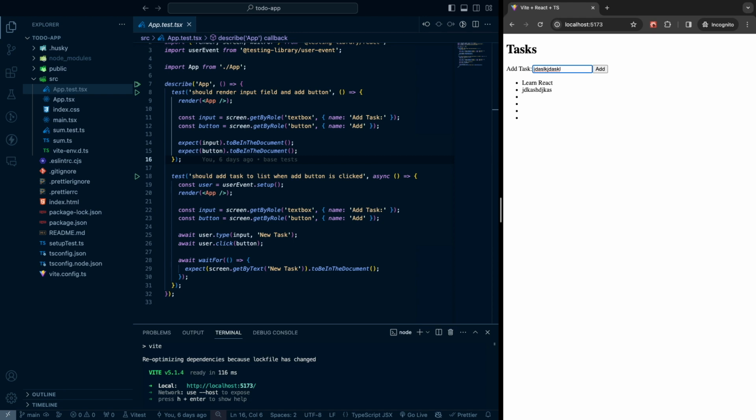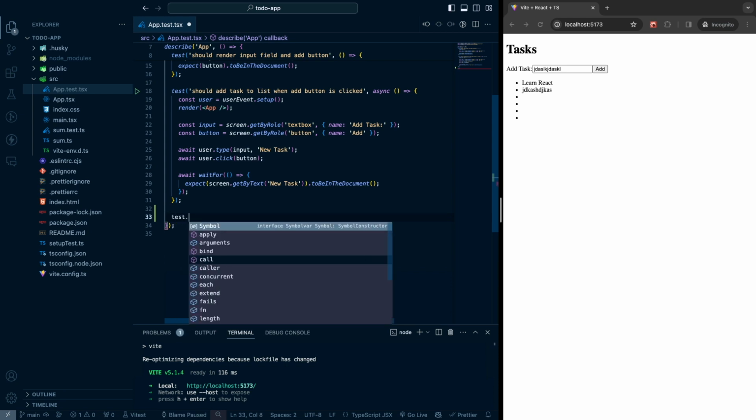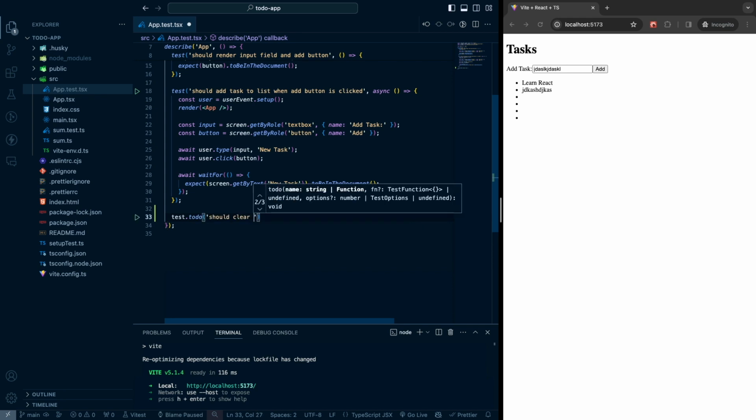Since the requirements are pretty straightforward, it's easy to convert them into tests first. Let us first try to write down our test descriptions, like maybe our test names. So I'm going to do something called test.todo. This indicates that this is a test to be completed in the future, like it's a to do, right? So first test is to clear the input field after adding a task.